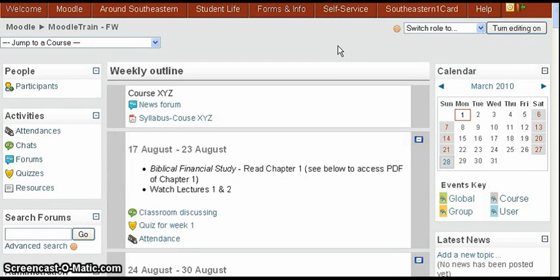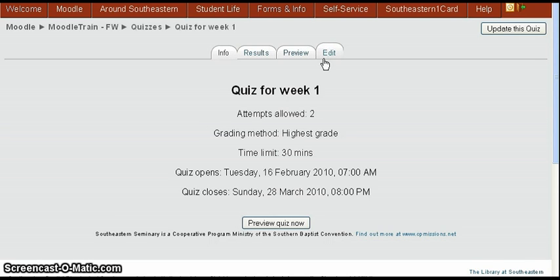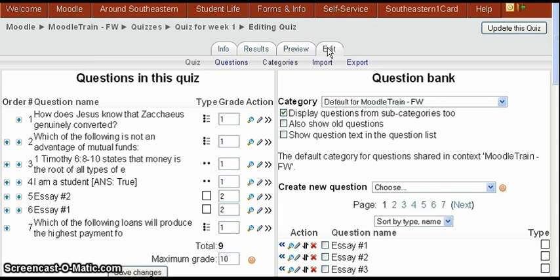In this tutorial, we're going to look at the big picture of how the grade settings work together to affect the overall grade. So we're going to go into a quiz for week 1, which is what we titled this particular quiz, and click the Edit tab. Since this quiz hasn't been taken, we see the question bank on the right and the questions that have been added to the quiz on the left.